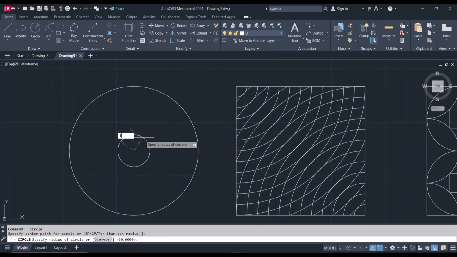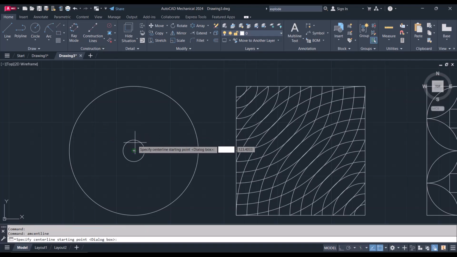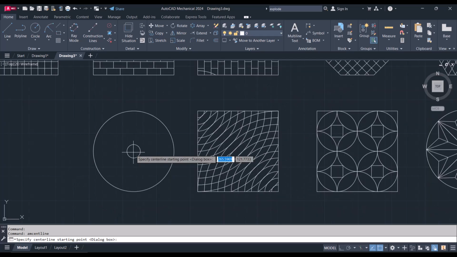and that should have a radius of 10, and I'll use center line. So center line that goes through like that, then center line again, center line here goes through like this.